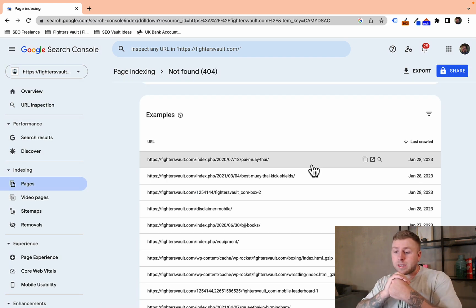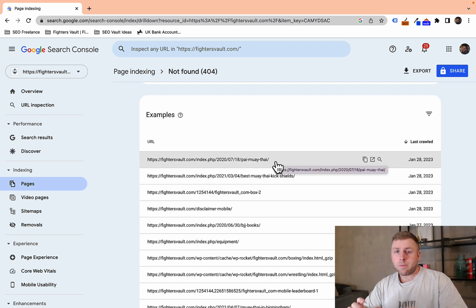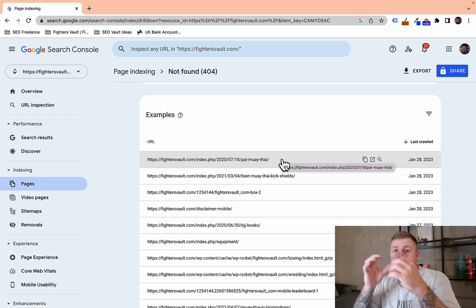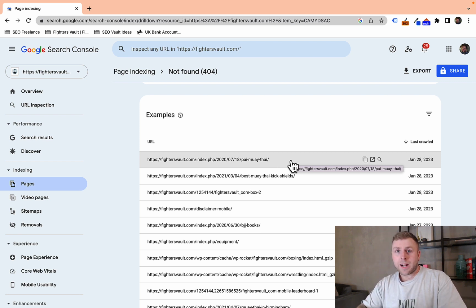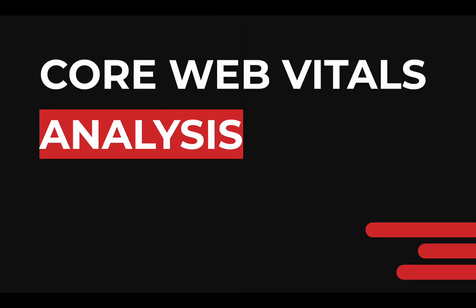What we do from here to fix it is just simply implement a redirect. So for example, for this URL, we would just pick the most relevant live URL on the website and then implement a redirect, either using your content management system or a server-side redirect, to ensure that anybody who clicks on this link is sent to a live URL on your website.